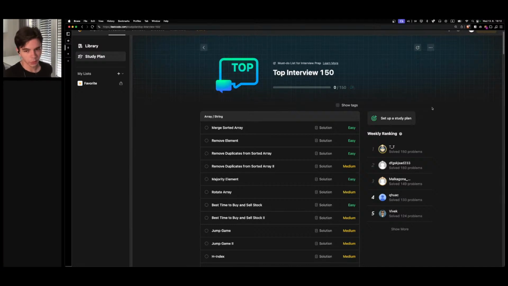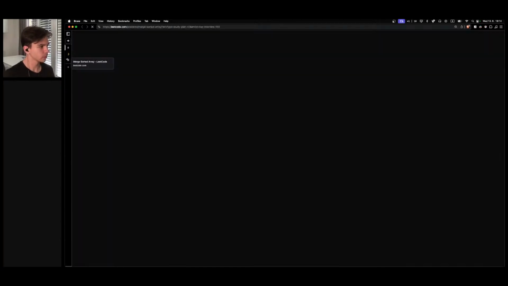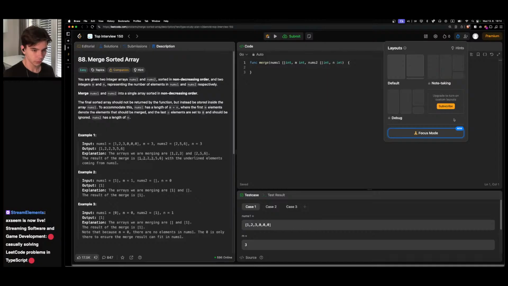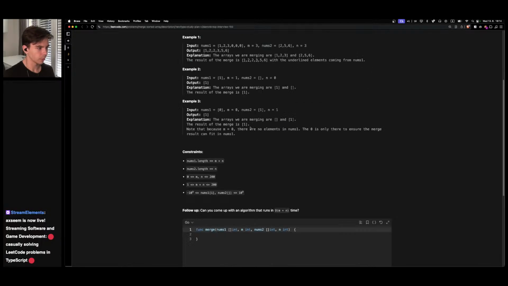Alright, so today I'm going to solve some LeetCode problems. What the hell is that? Focus mode, oh, it's a layout. It's premium, isn't it? No, it doesn't require premium, interesting.